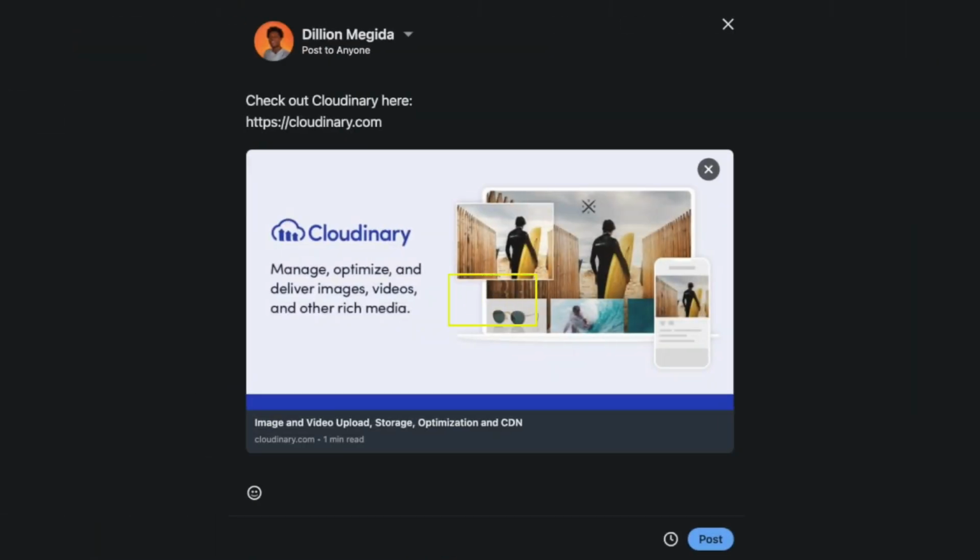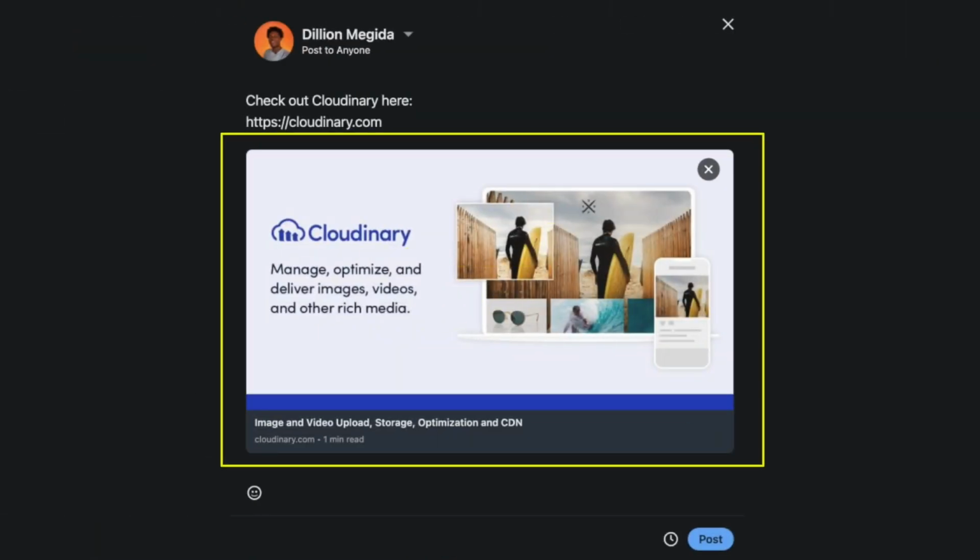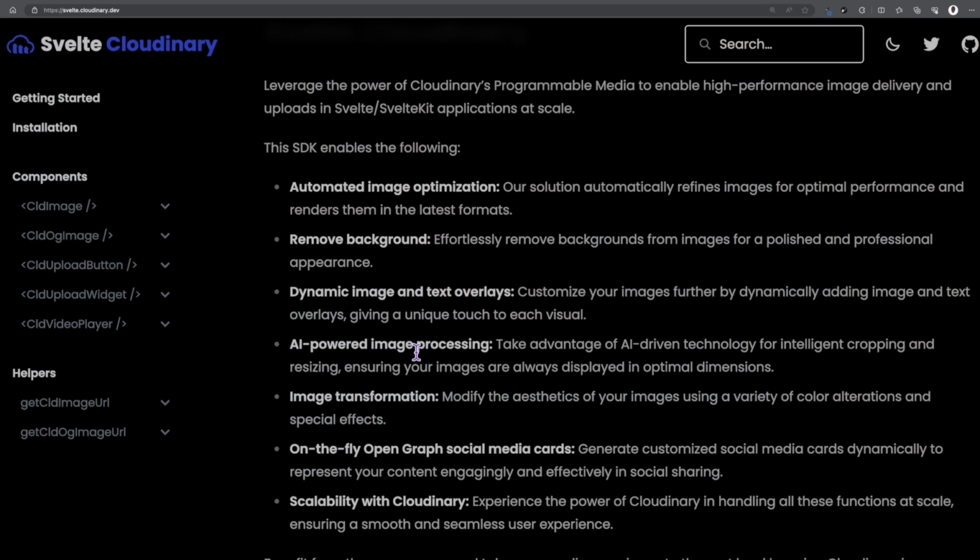Social cards are a great tool for increasing the engagement on a link shared on a social media platform, but they can be challenging to create and configure in your Svelte application, especially when you want to make these cards dynamic. Well, the Svelte Cloudinary SDK makes this a breeze, and in this tutorial, I'll be showing you how to use this SDK to create dynamic social cards for a blog website.